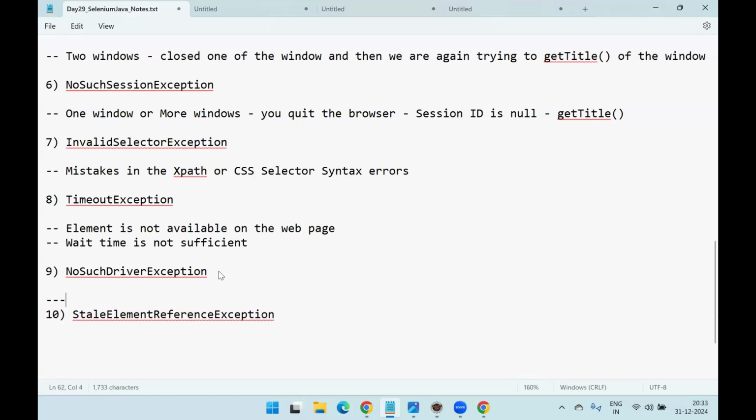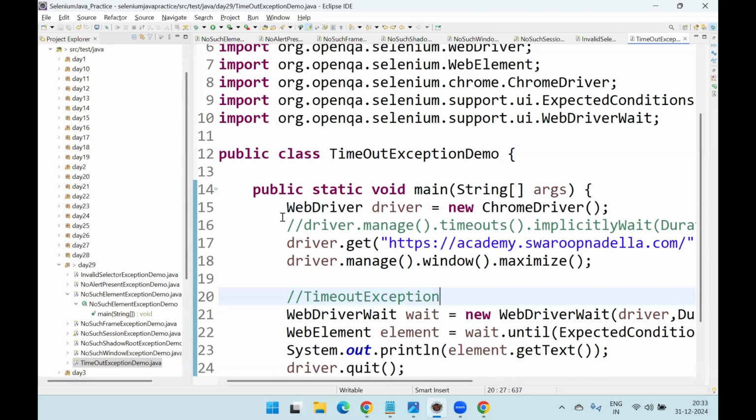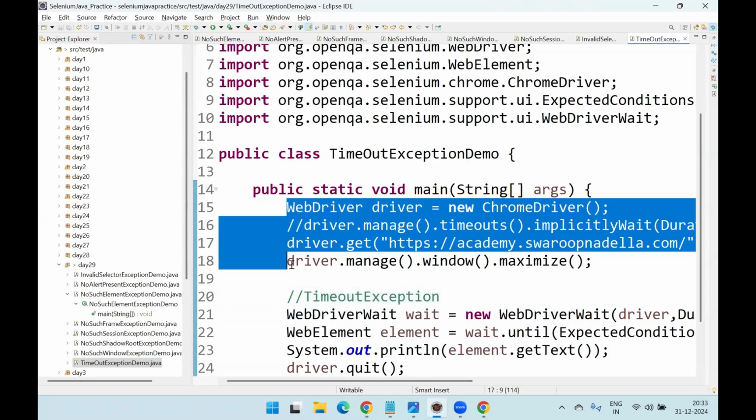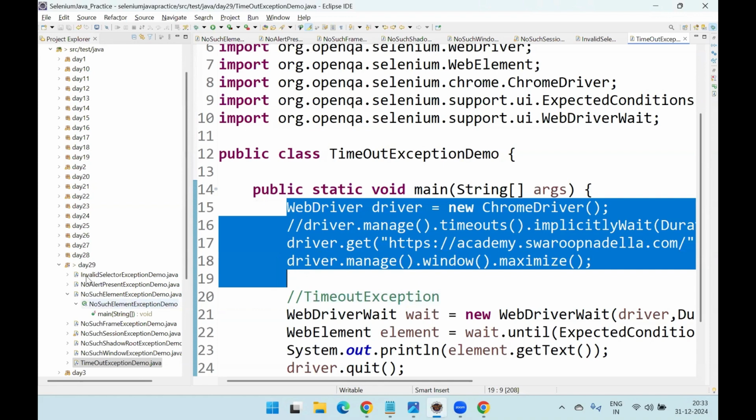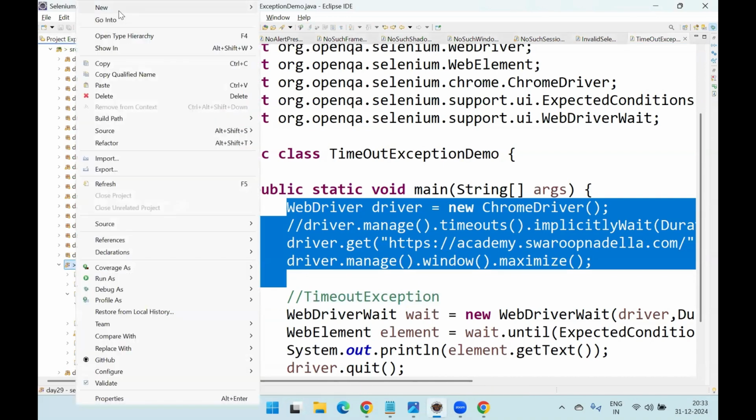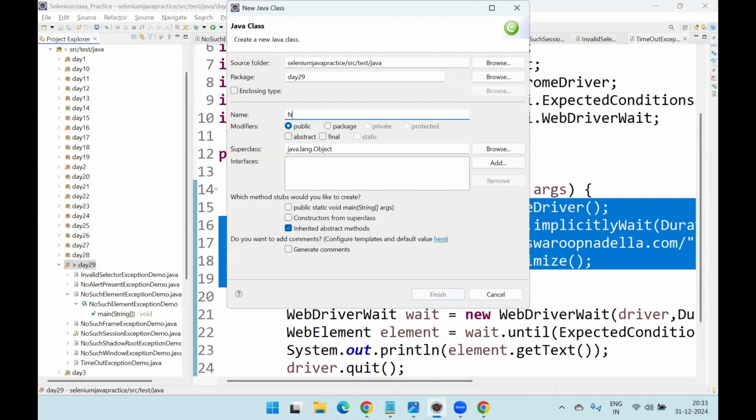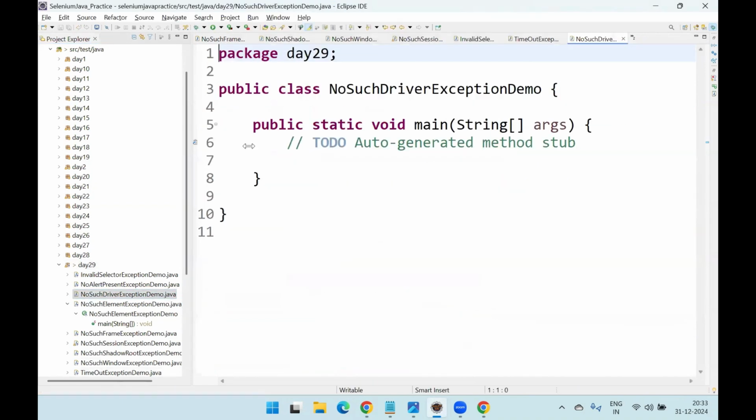Let's see the next example for no such driver exception. So copy this and let's create a new class. No such driver exception demo. Select the main method, click on finish.